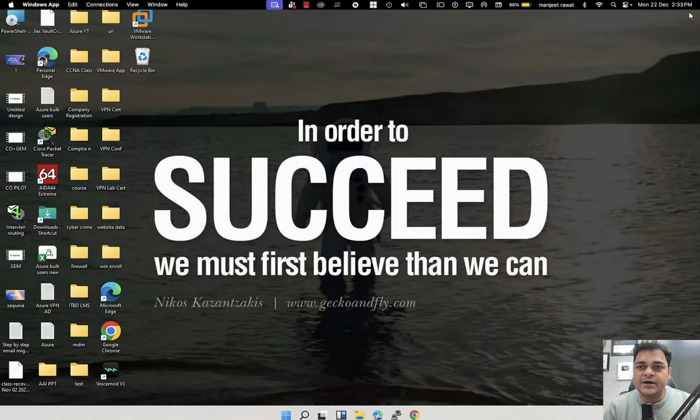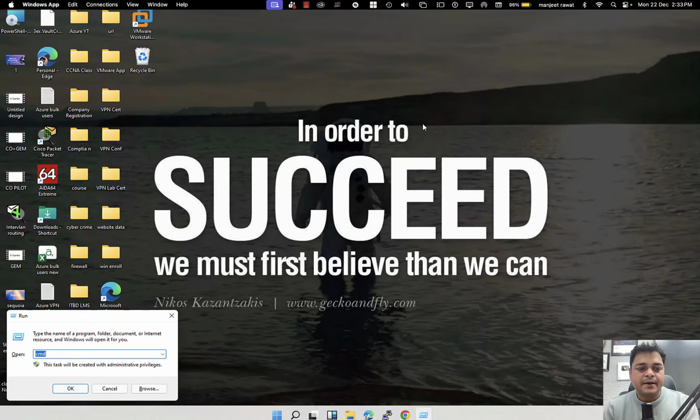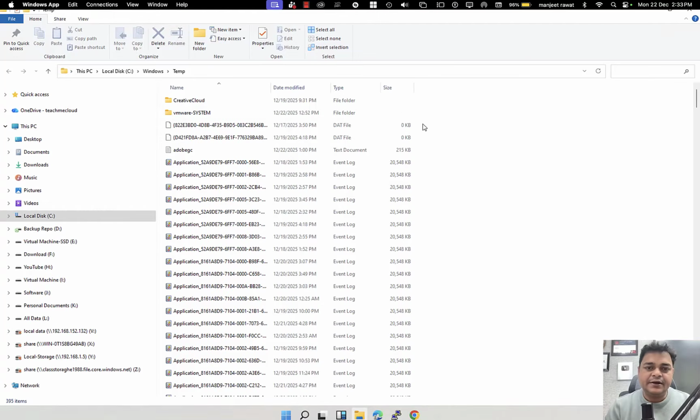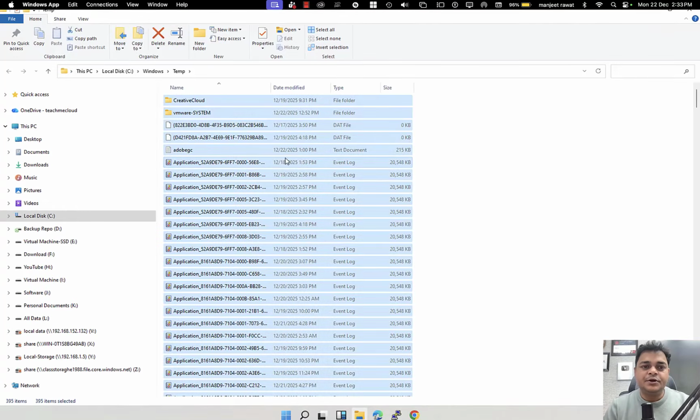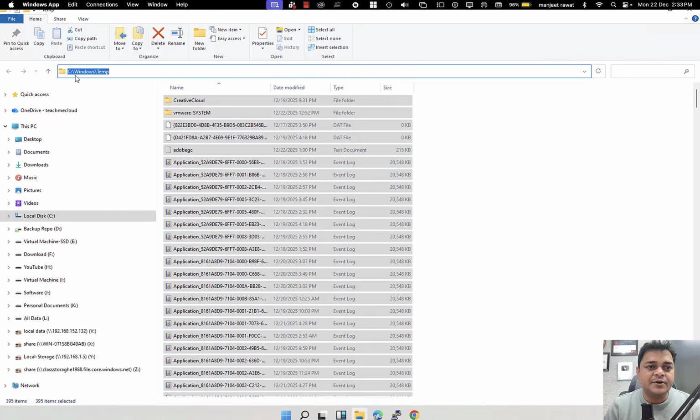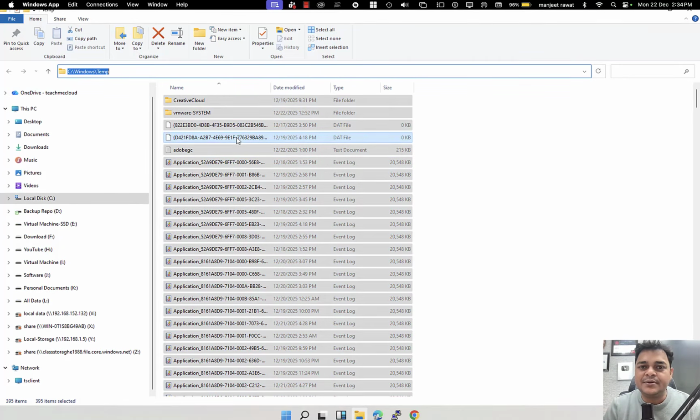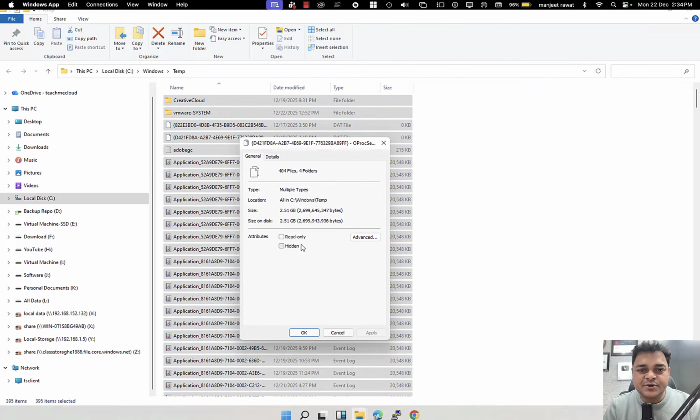So how can we resolve it? Let's remove the files from temporary. Just open Run, type temp, and hit enter. It will redirect you to this path, C, Windows, Temp, where multiple files are available. Let me check how much space is consumed by these temporary files. You are able to find here 2.51 GB of space consumed by temporary files, with no use.